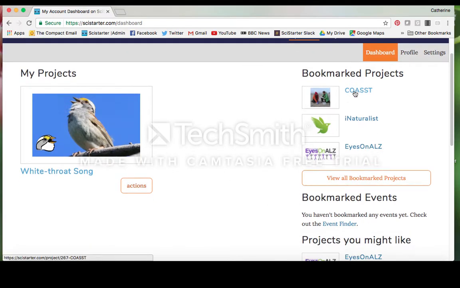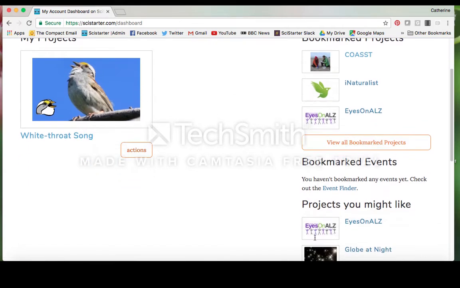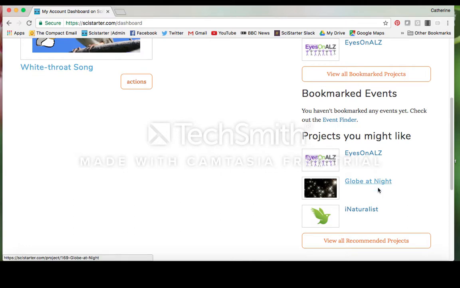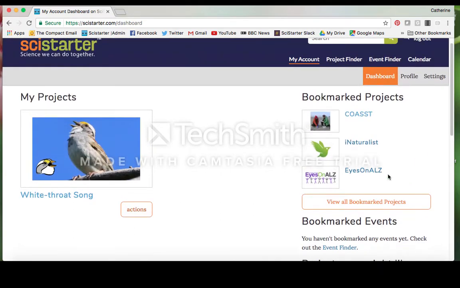On the right-hand side, you'll see different bookmarked projects. So this is the project that I bookmarked earlier. I have yet to bookmark any events. And then here, we see some different recommendations. If you want to get really personalized recommendations, your best step is to fill out all of your settings. Let's go do that now.